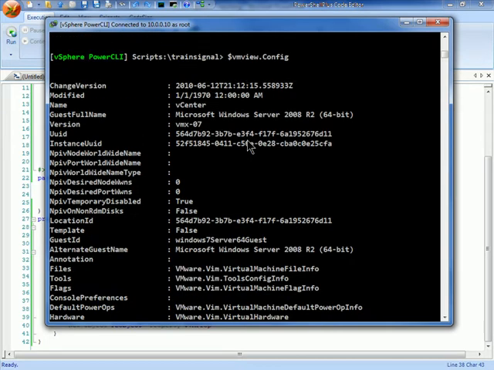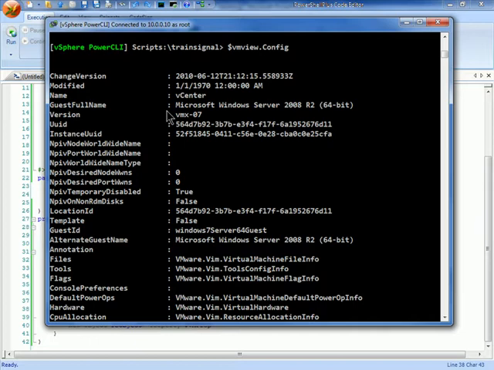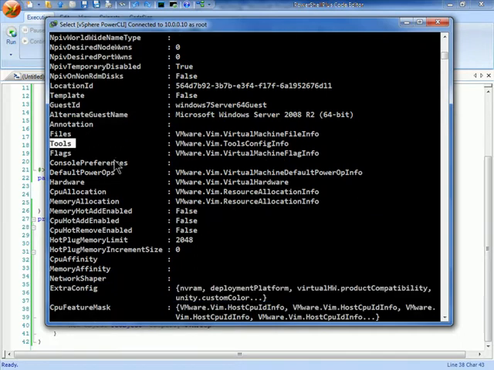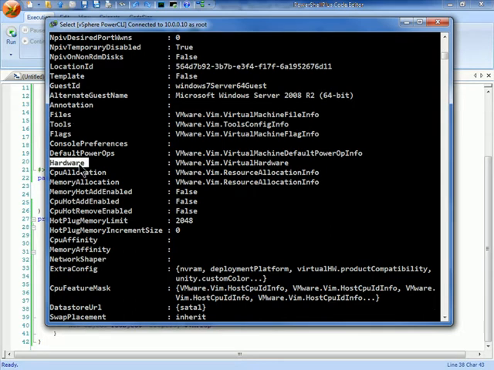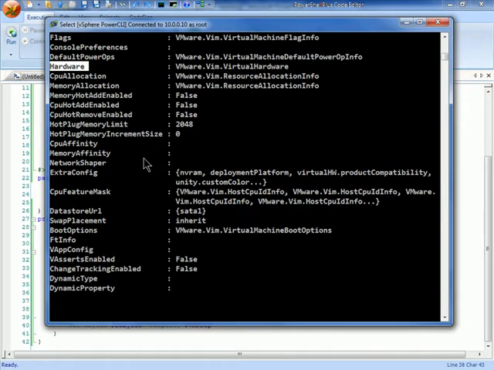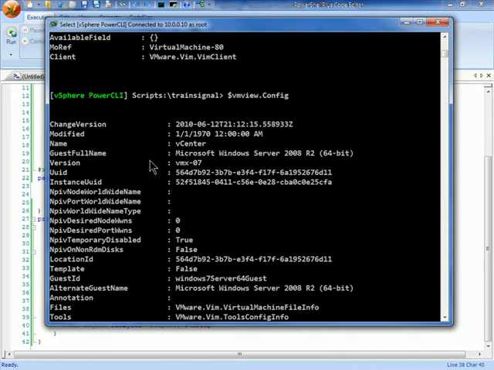Now we can see there's all sorts of cool things in here. One of them, guest full name, version. So this is the hardware version. What else do we have in here that's interesting? Guest ID, alternate guest name, annotation, tools, hardware. You want to get some information about the virtual machine hardware, it's going to be in there. Lots of good stuff in here. But the answer to the question that we're looking for is guest full name. You can see here it is spelled out very clearly.